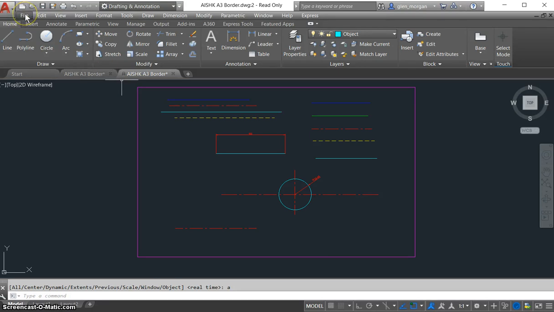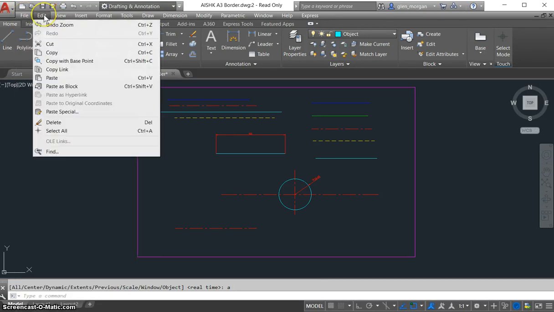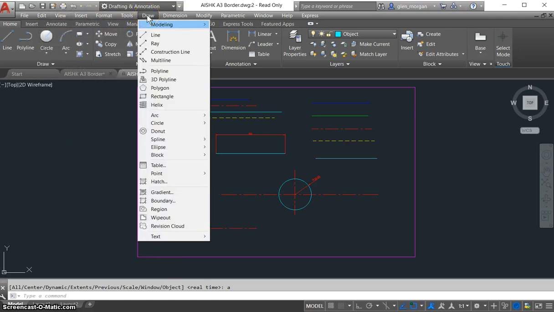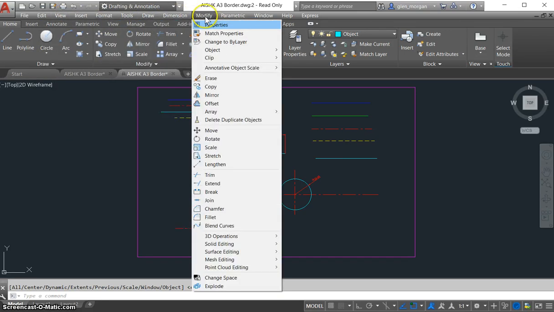I guess one last thing we should say is that all the pull-down menus are also repeated in these bars. So we'll mainly use the Draw pull-down menu, and Dimension, Modify we'll use a lot, and Modify and Draw are really the main ones that we will use.